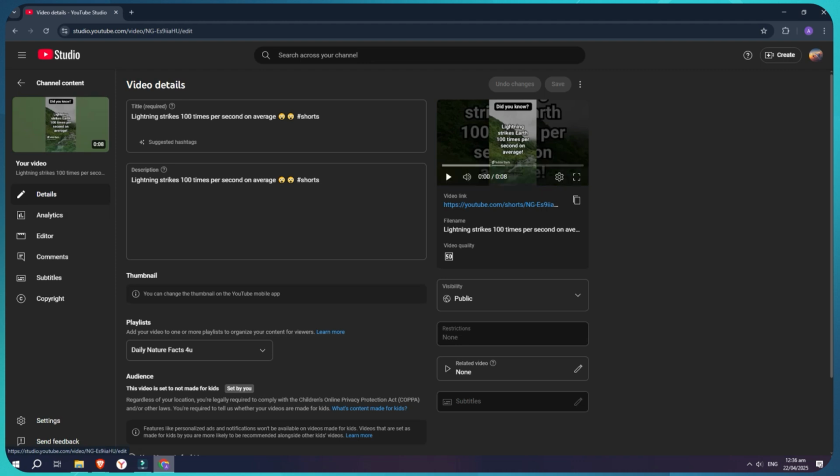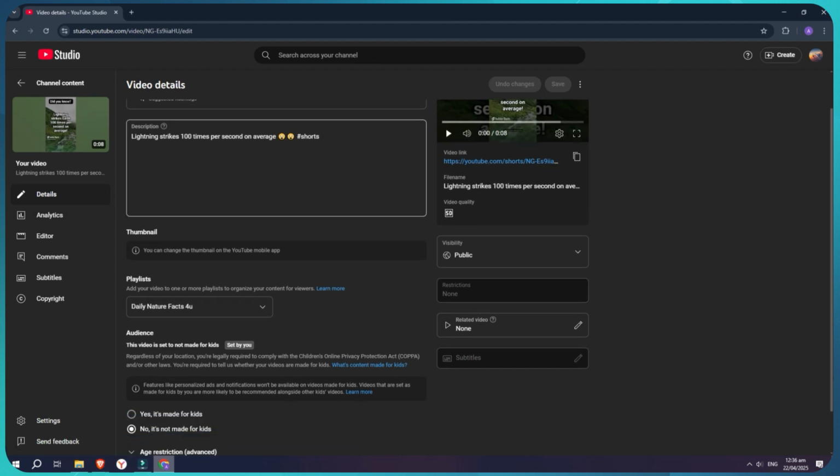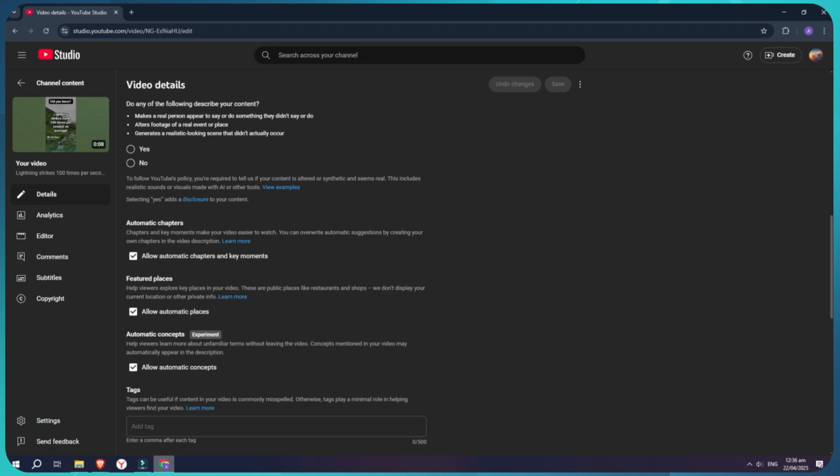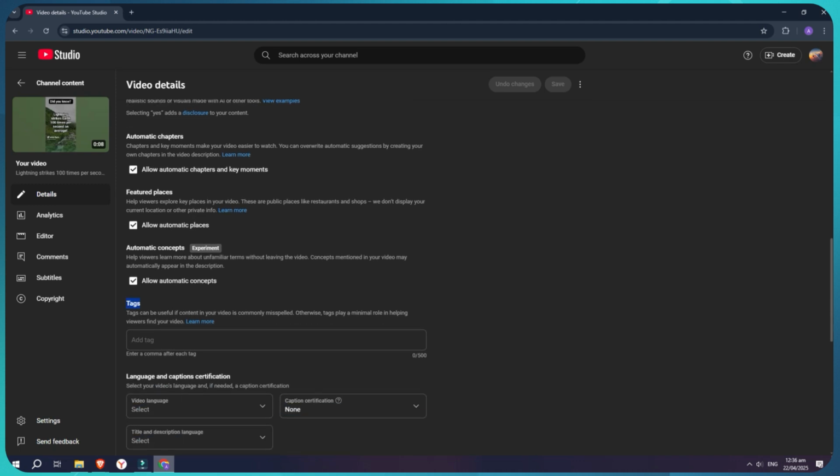Now step 3 is to add tags. For that you have to scroll down and click on show more. Now you will see the tag section. Add keywords that describe your video's main topic, variations or even related terms.